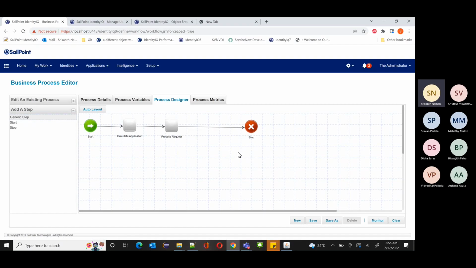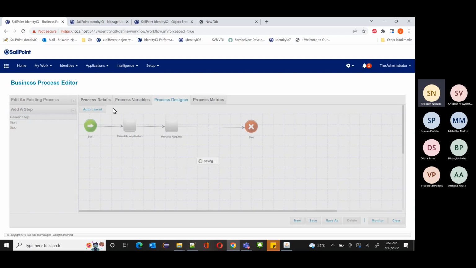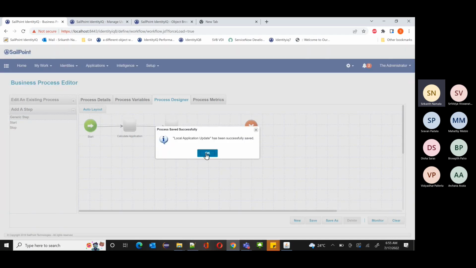Okay, this is the basic outline of creating a workflow. You have to save it. It will show up in your debug.